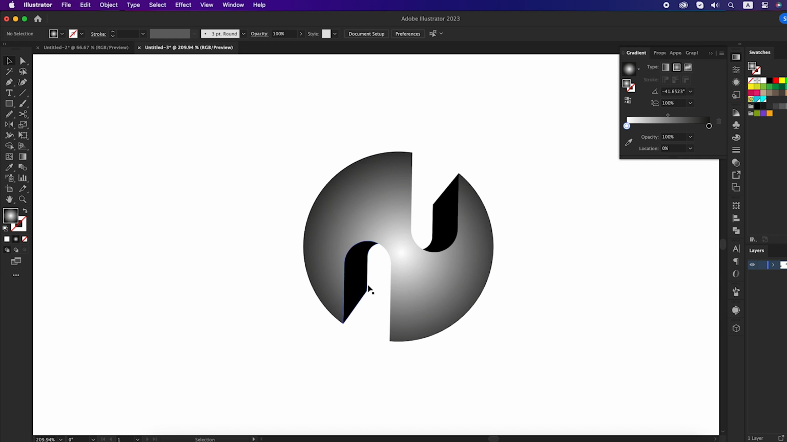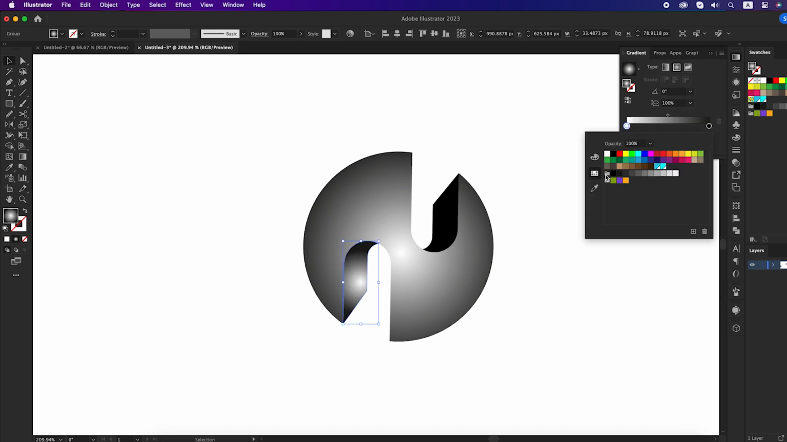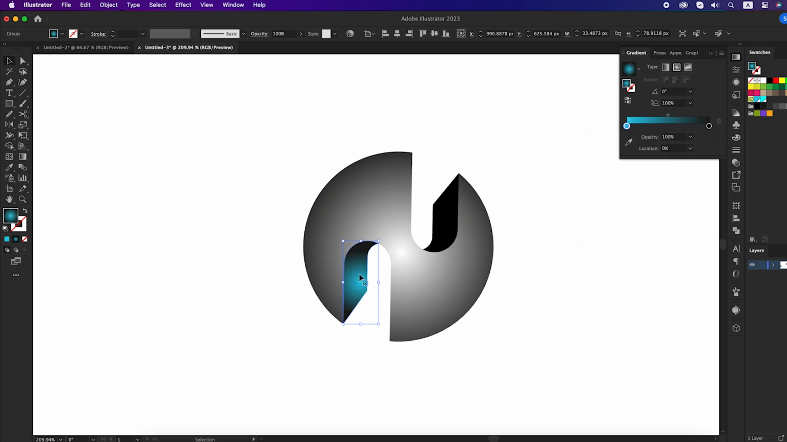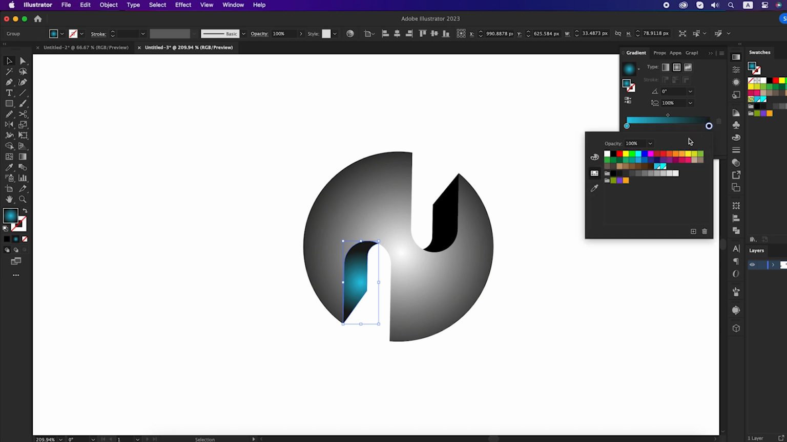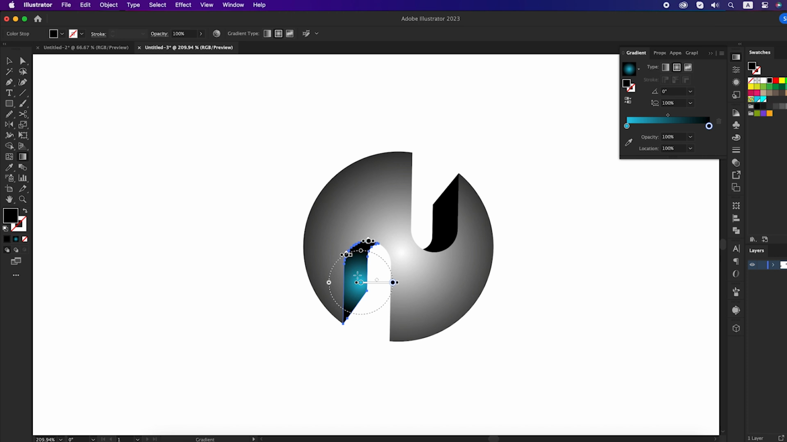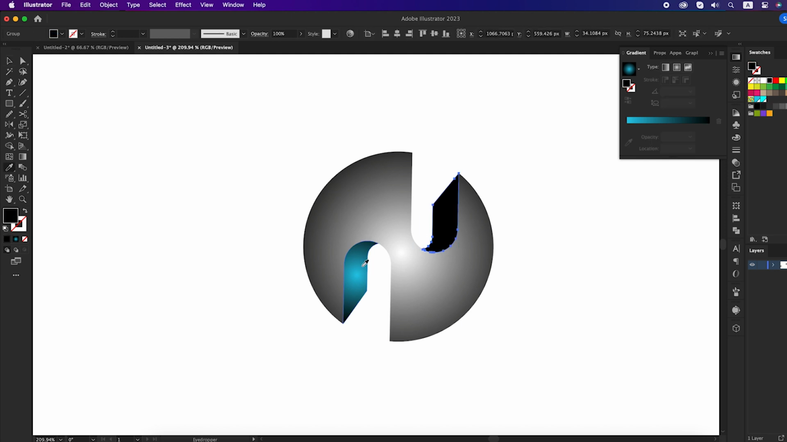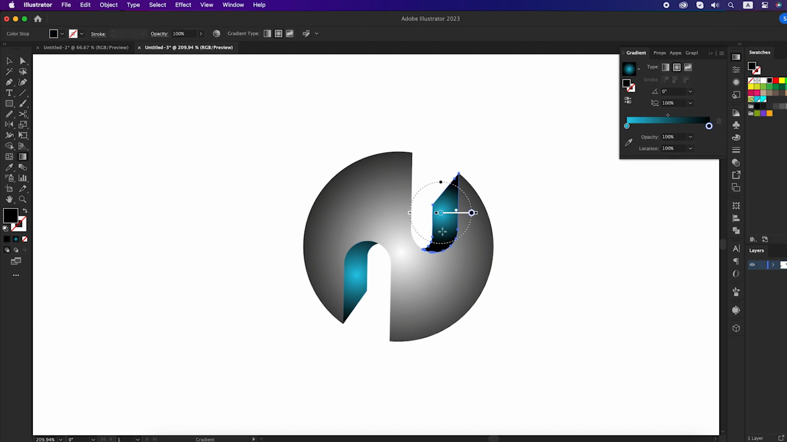Now select this black shape, and apply the same Radial Gradient, but for this one we will try some blue and black color gradient. Select this shape too, and pick the blue gradient by the eyedropper tool.